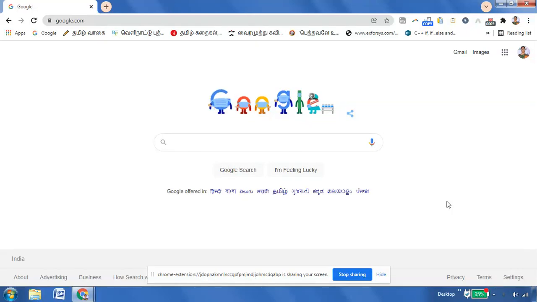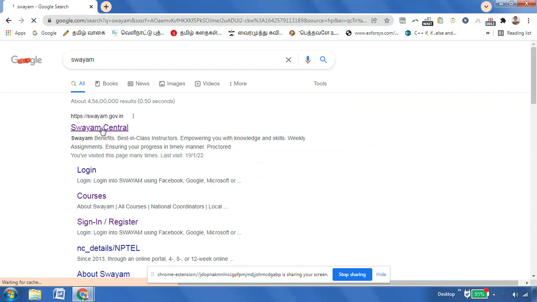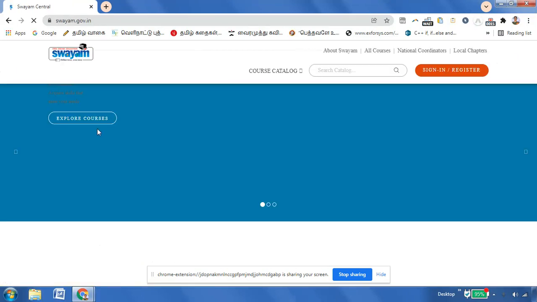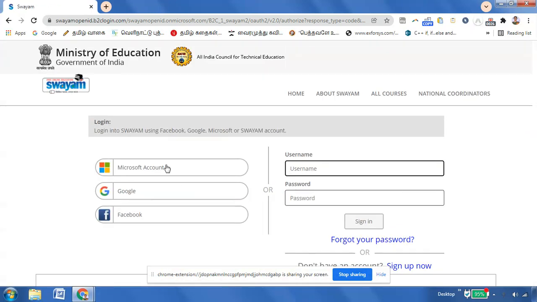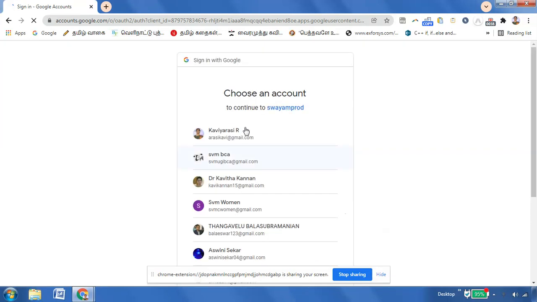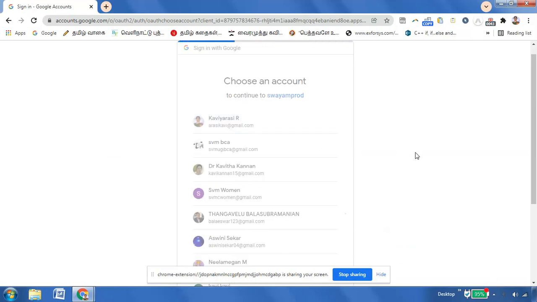To register in free online courses in Swayam, first log in to the Swayam portal. We can register or sign in using an existing Google account. For example, if you already have a Google, Gmail account, you can choose that Google account to log in to Swayam. I already have a Google account, so I am choosing that account to log in to this Swayam portal.